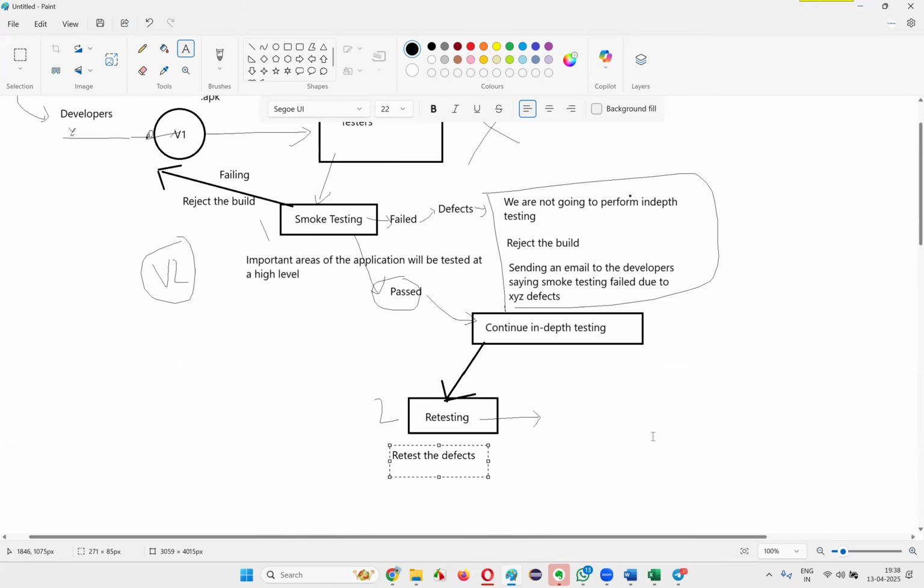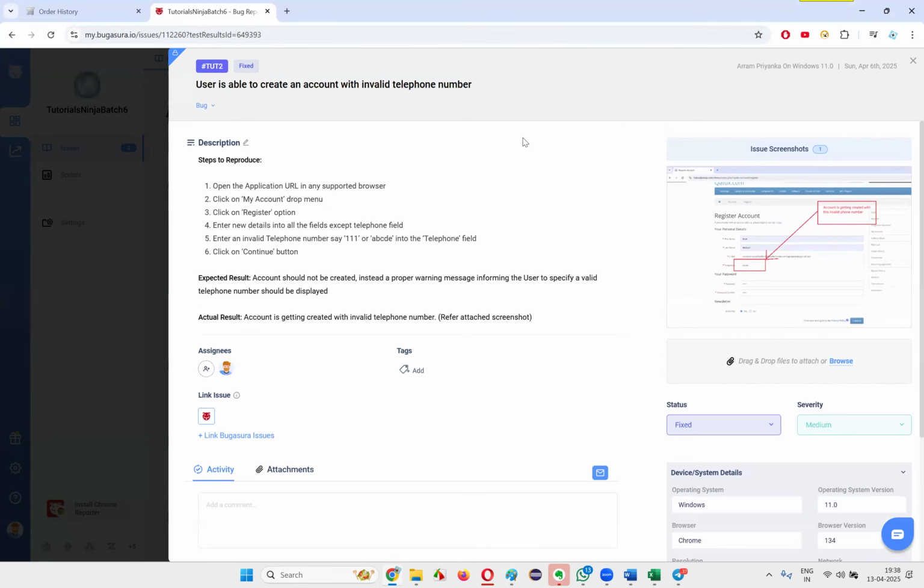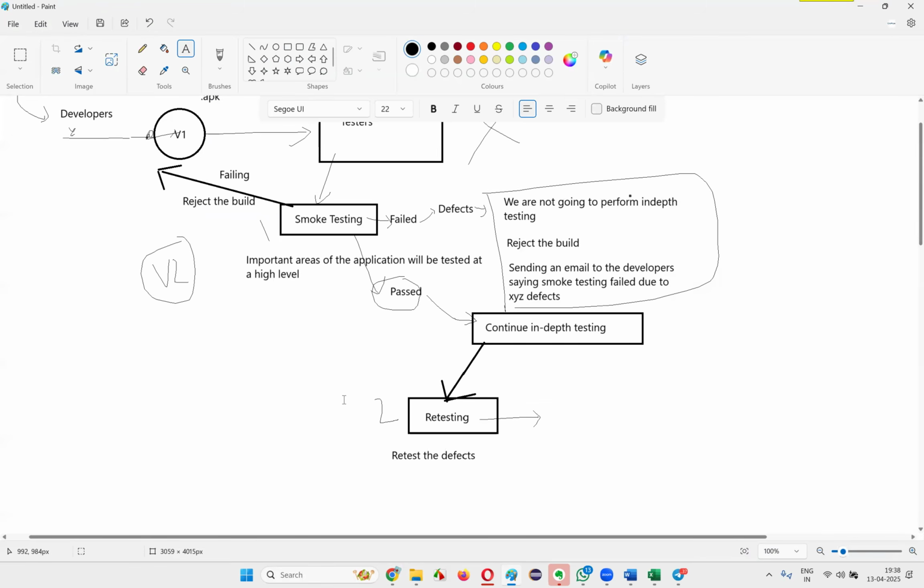What is retesting, guys? What is meant by retesting? Smoke testing, you understood, right? Important areas of the application will be tested at a high level, which is called smoke testing. If it passes, we'll continue with in-depth testing, where we are going to perform retesting, where the testers are going to check the defects which are stated as fixed by developers in the version of the software in which they are stated as fixed. Assume that in version 1 only this particular defect got fixed. Okay, we'll retest the defects.